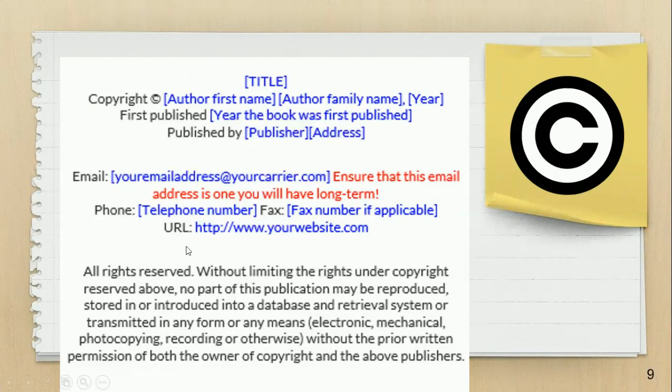Now, this next section is all rights reserved, and this is pretty typical. You can just use this, or you can search for something else, but I would recommend this is a good one to use. This has been taken from copyright.org.au, so this is an official terminology that I'm using here.